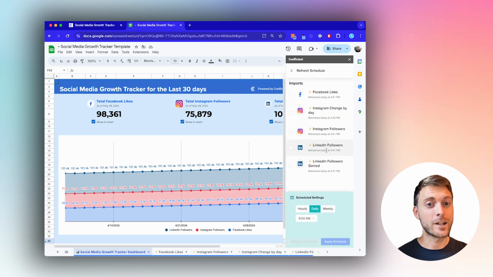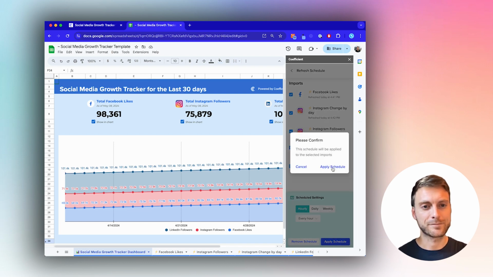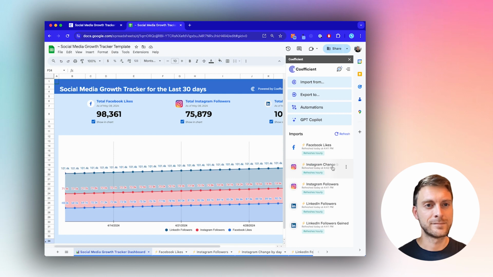So I'll come into this menu here, and we can set up each of these 5 imports to refresh every hour so that this dashboard will be as live as possible. Choose hourly down below and click Apply Schedule. And there we go.